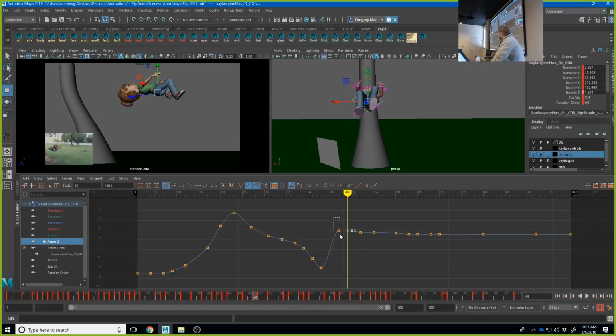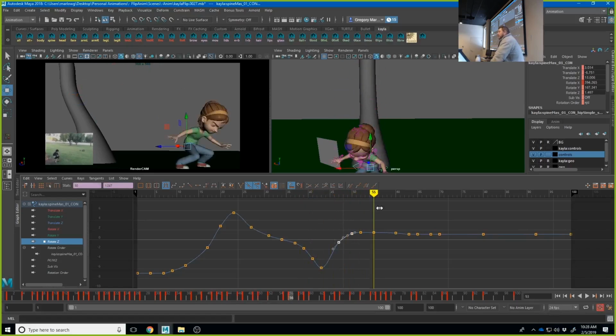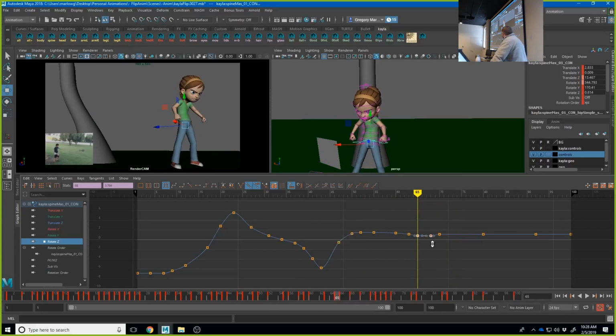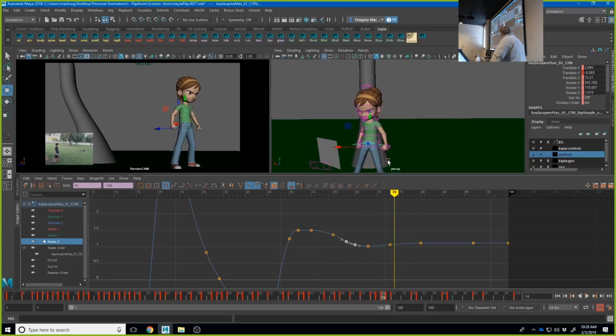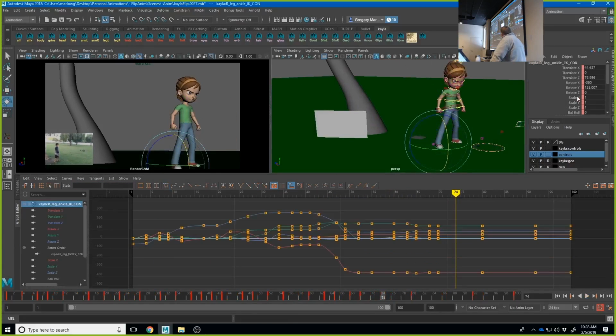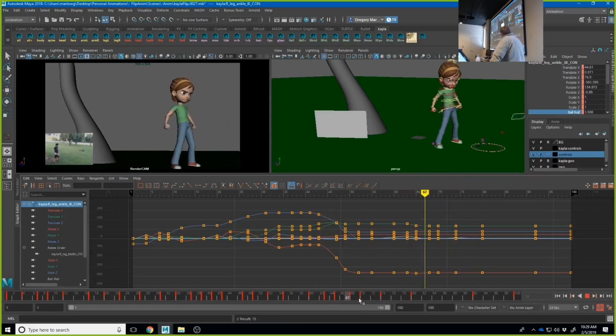But that offsetting is part of overlapping action and follow through, right? We eventually have to do some of that anyway. All right. And you'll see that I'm kind of adding a little bit of keys to the feet.